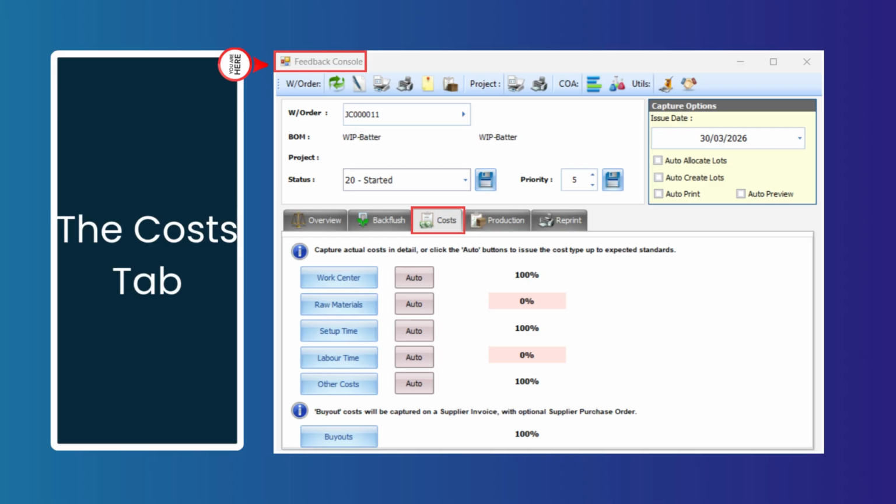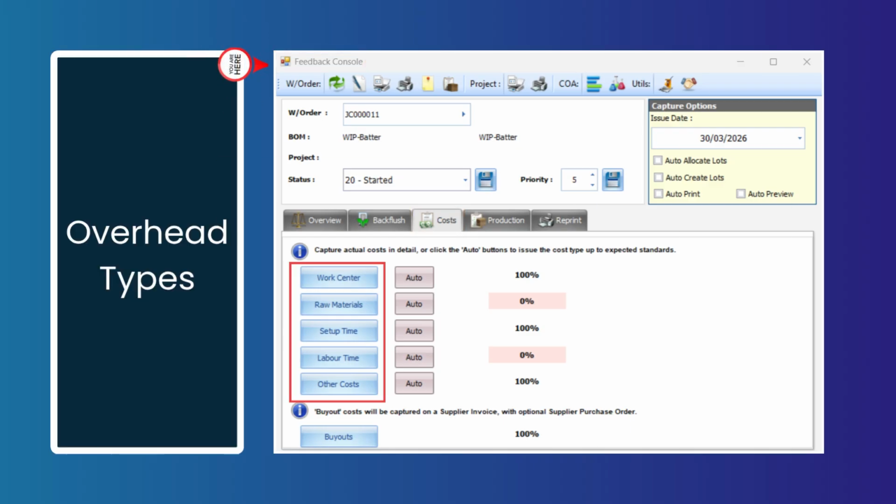Once you are in the feedback console for your works order, head straight to the Costs tab. This is where the magic happens for your overheads. You will see 5 main buttons: Work Center, Raw Materials, Setup Time, Labor Time, and Other Costs. Raw materials are a distinct category, but the other 4 overhead categories function similarly within the system. We will now focus on learning about these 4 overheads.